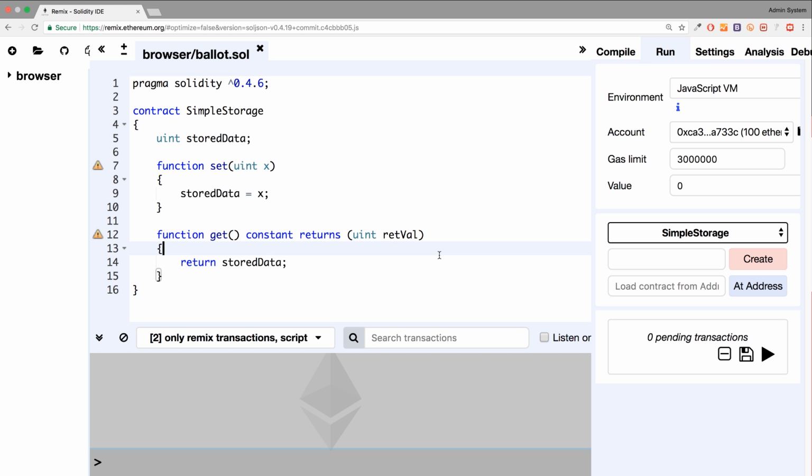Hello and welcome to this Solidity tutorial, and what we're going to cover today is variable literals. A variable literal is something that literally is of a certain data type once you assign it.